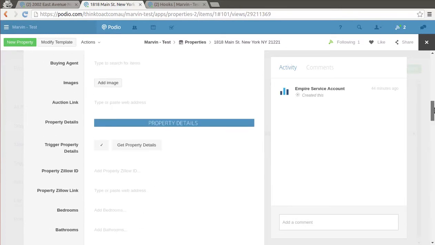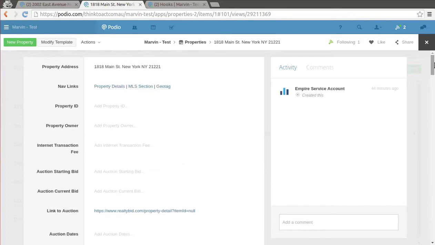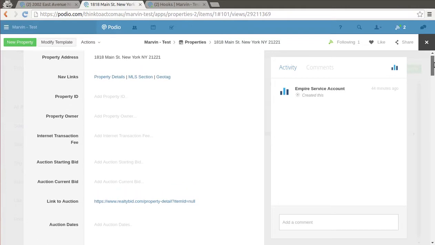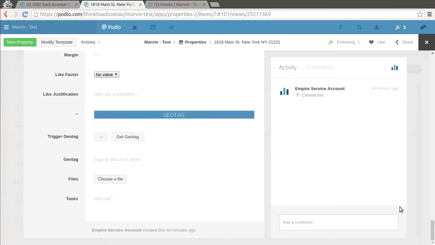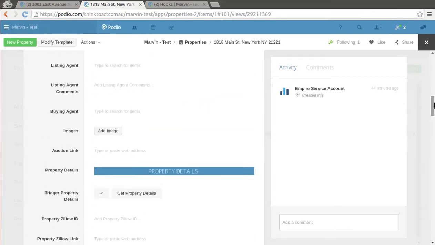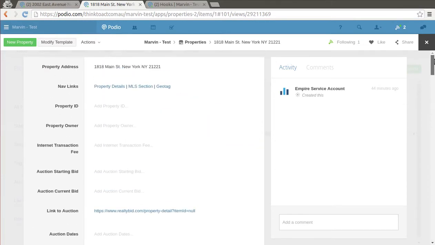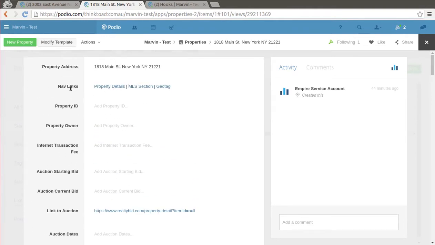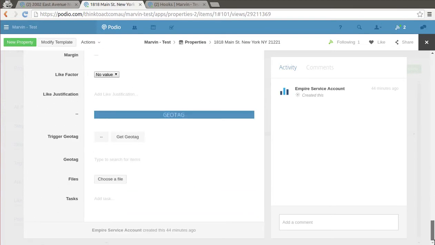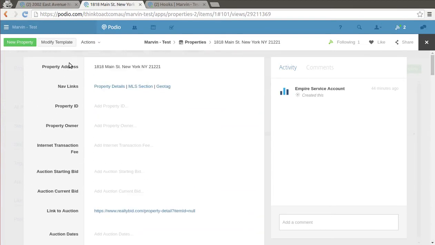Right? Pretty cool, right? So now I only have this nav links at the topmost part, so if I click on geotag again and I need to go back up, I would need to scroll up again. So that's not fun at all. Why don't we duplicate this nav link to each of the section? So I'll create another nav link field underneath the geotag. So I'll modify this template again.